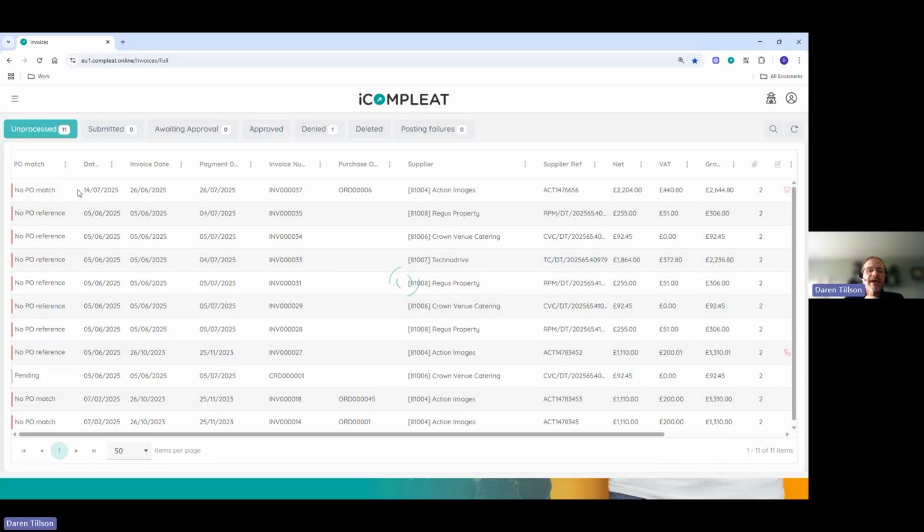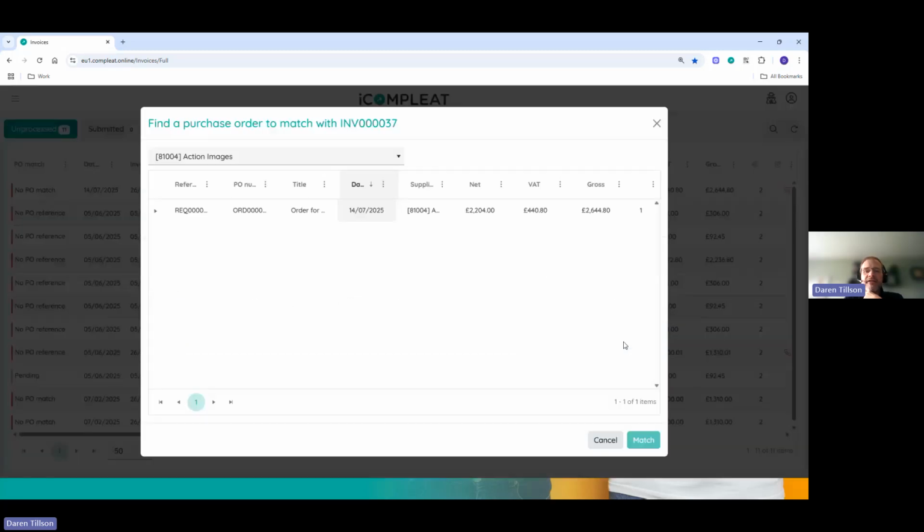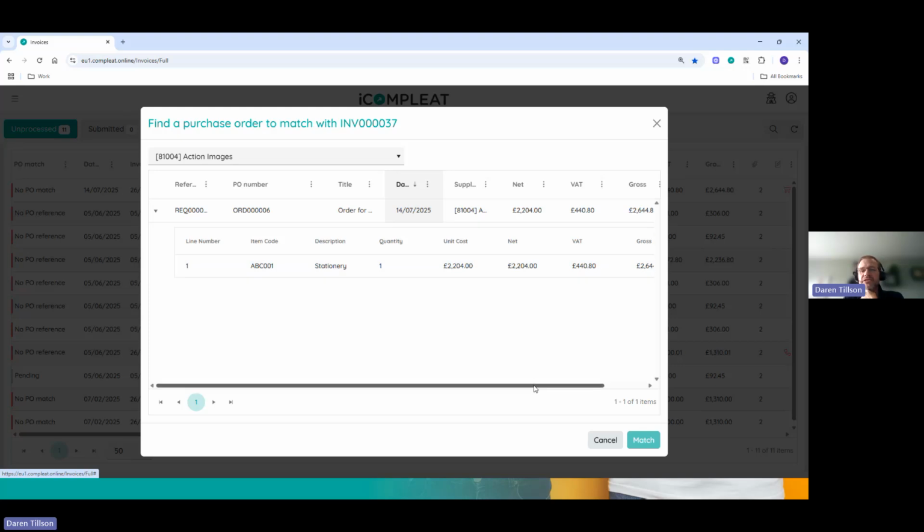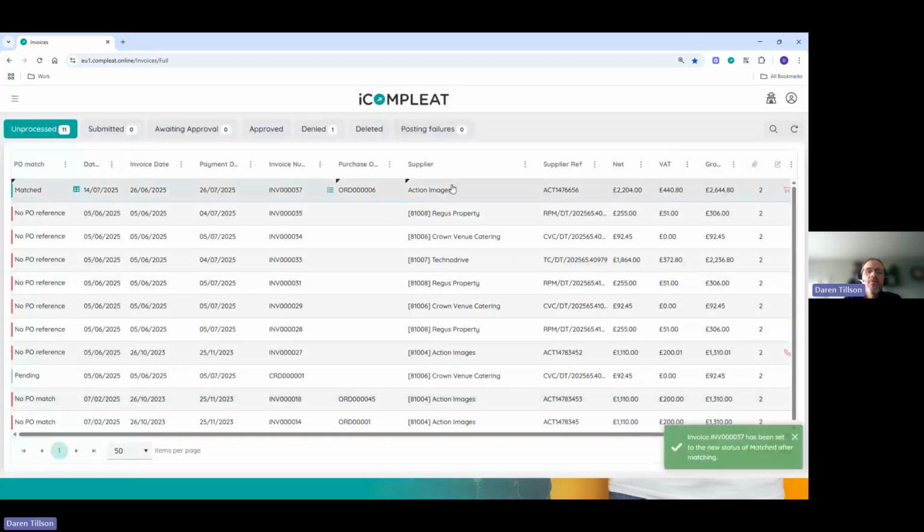So I can come back to here and manually find a PO. And there's my purchase order. If I just move that column along, yeah, there's the correct number. I'll have a look, make sure it is correct. Yep, it was for stationery. Good. And if I select it, and then down at the bottom right-hand corner click on match, that is going to update the purchase order number for me automatically, and it's going to set the status to matched.